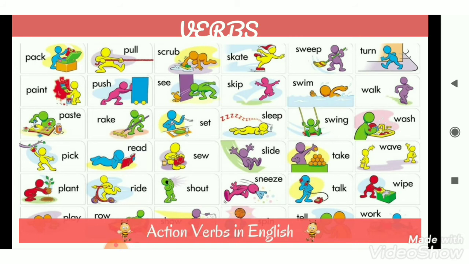Verb. A verb is a word that describes an action or a state of being. In short, you can say an action word. In a sentence, any word that describes an action. Birds fly. So here, fly is an action. So it comes under a verb. So any word that describes an action is a verb.